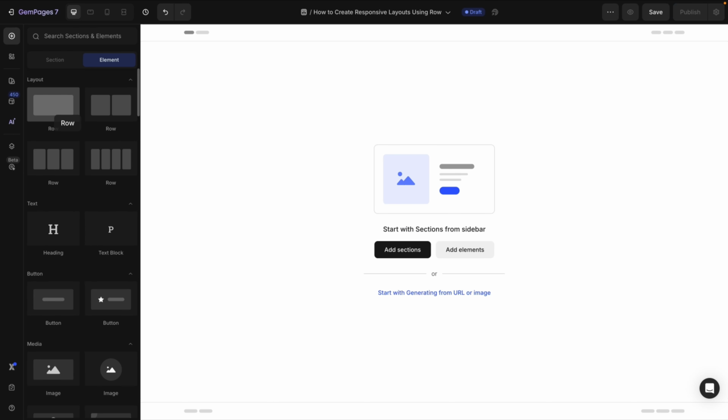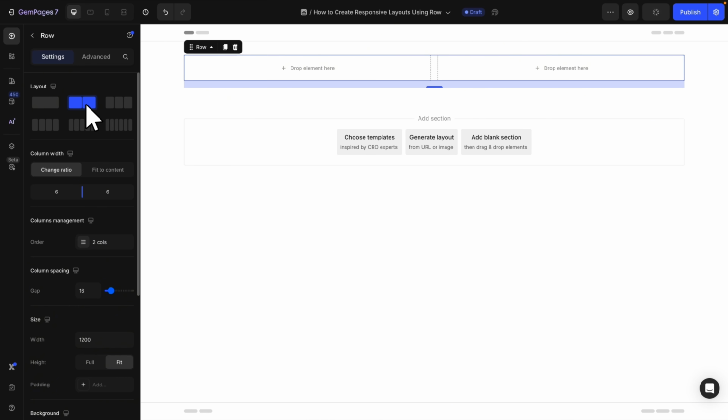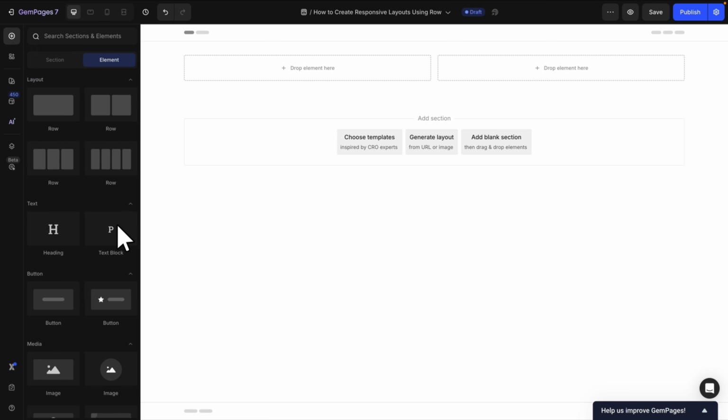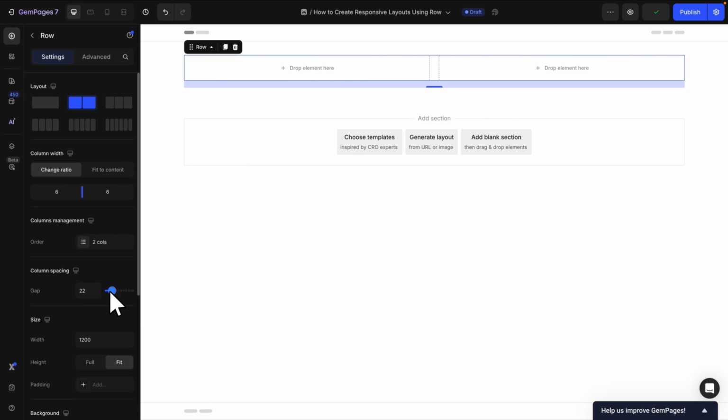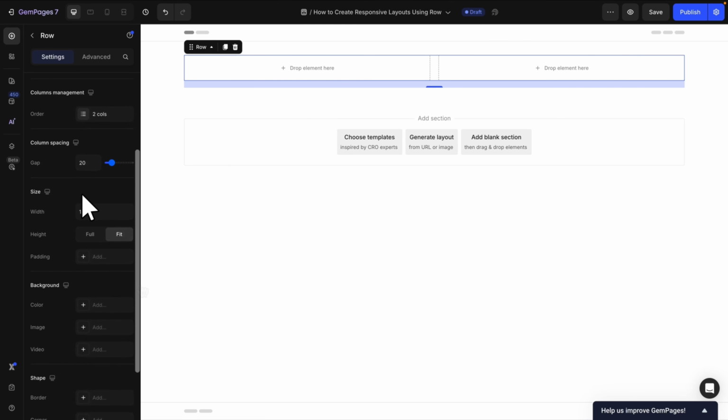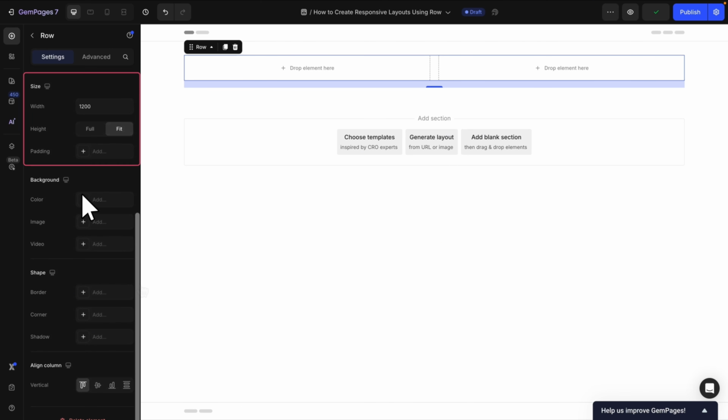With GemPages' new editor, you can now create rows with up to 6 columns, giving your layout greater flexibility. You can drag and drop any type of content, or even nest another row inside it. From the left sidebar, you can easily adjust the number of columns, their width, and alignment. You can also choose between fit to content or by ratio to fine-tune the column width for your layout. In addition, there are more customization options such as column management, size, background, shape, and more.